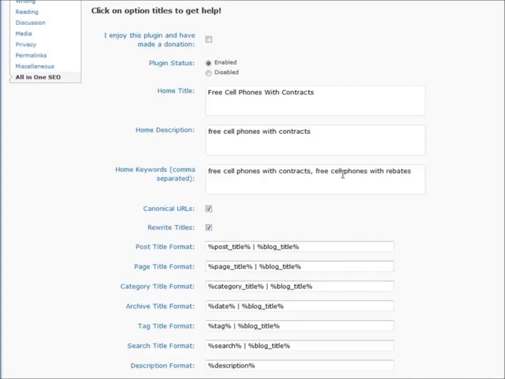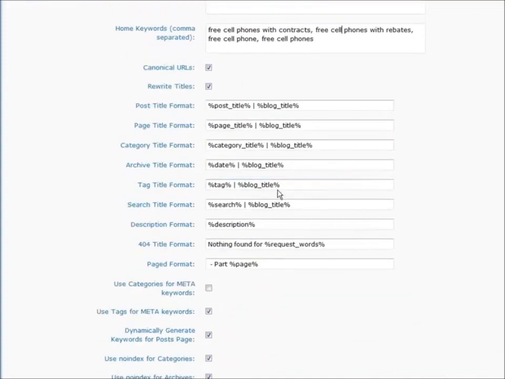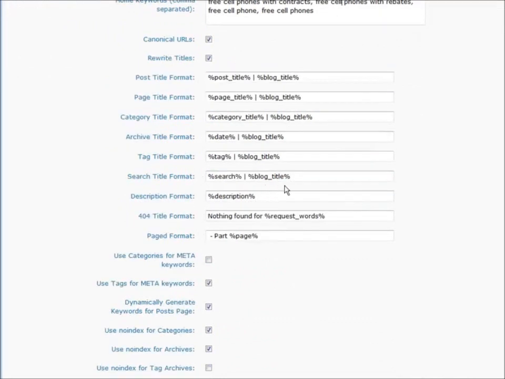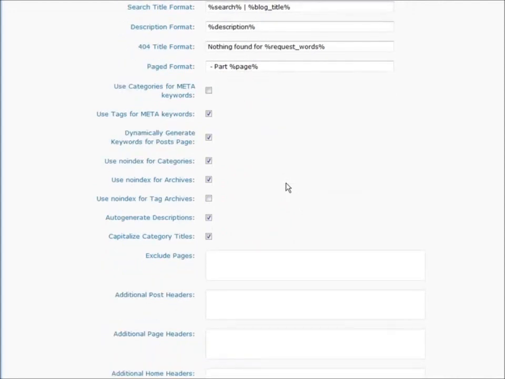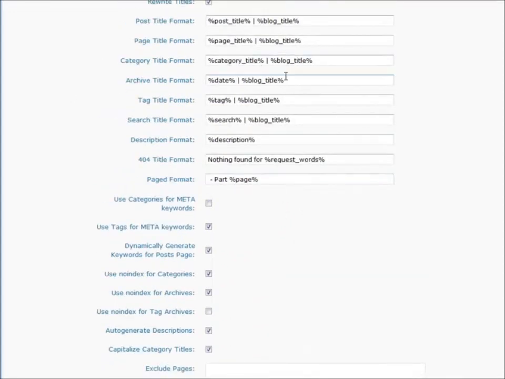Okay, so put a comma between all your keywords, and then any other keywords that you can think of that should be in here. So free cell phones, etc. So just put some keywords in here that are relevant for your site. Okay, now these are already set for you. You don't have to change any of these because they've already done everything for you correctly. Now, of course, you can change them if you want.